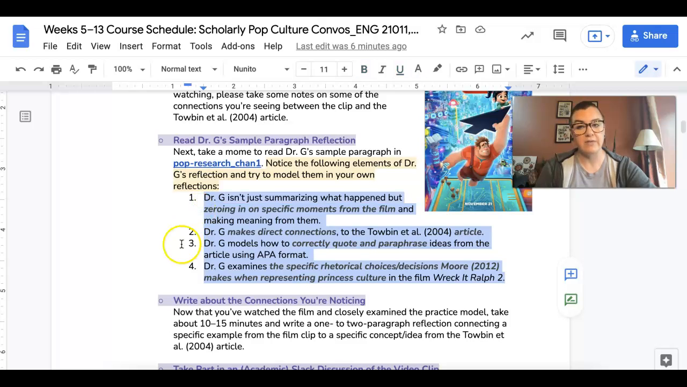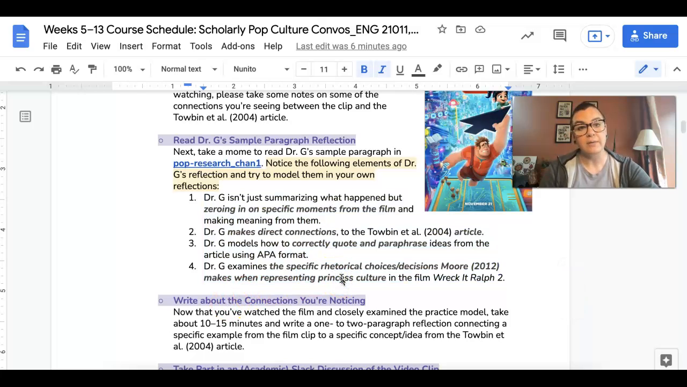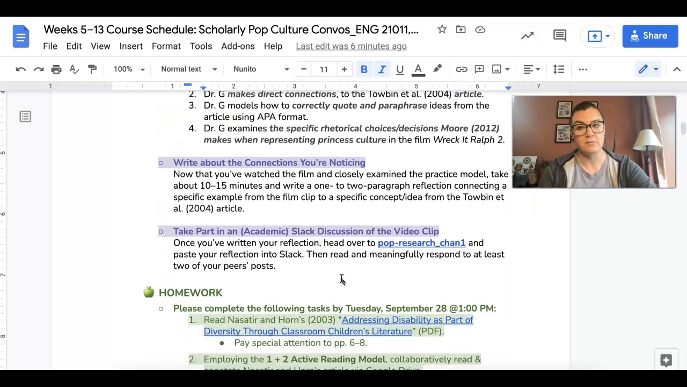So go ahead and do that, read that, and then just notice that these are the attributes, right? That I'm zeroing in on specific moments, that I'm making really direct connections, that I'm correctly quoting or paraphrasing the article, and that I am really emphasizing the specific rhetorical choices or decisions that the directors are making when they're representing princesses in their films, right? So just keep that in mind, because that's what I'm trying to show you that my sample is doing, so that you can then do those things in your own pieces, right?